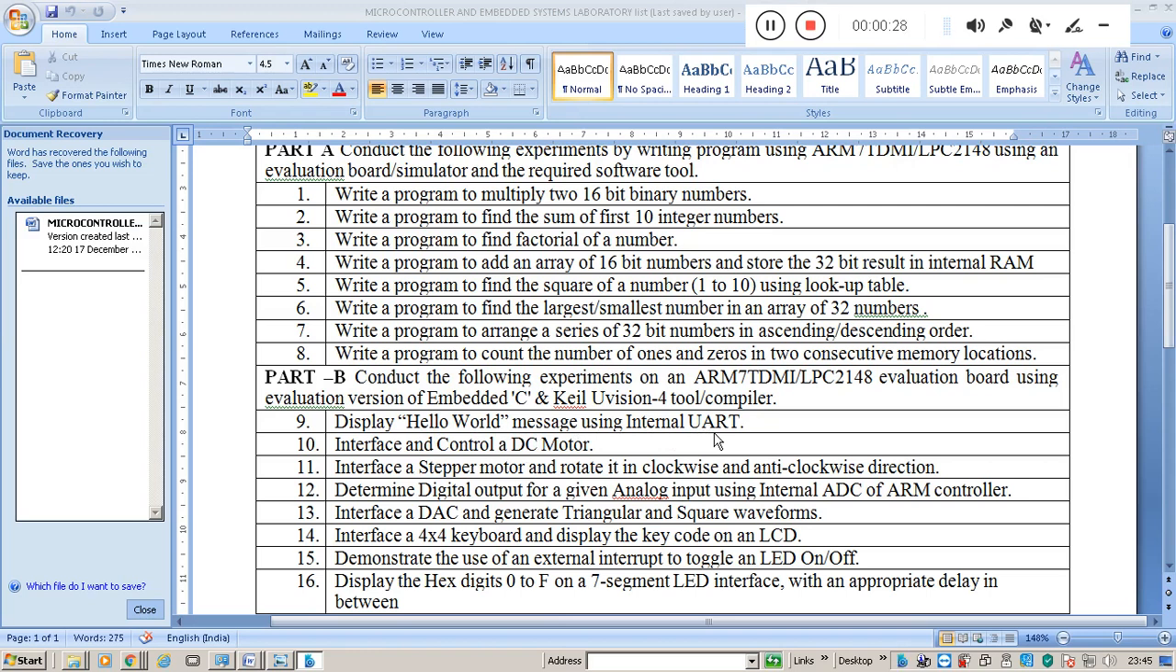Now before going to the program directly, first let me explain what is UART and how it works and what are the important registers in UART section of LPC2148 microcontroller based on ARM7. So let us start now.